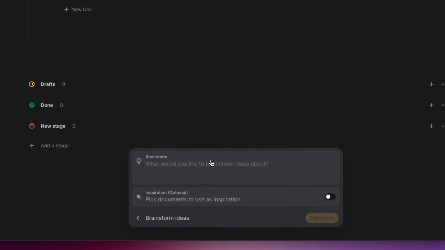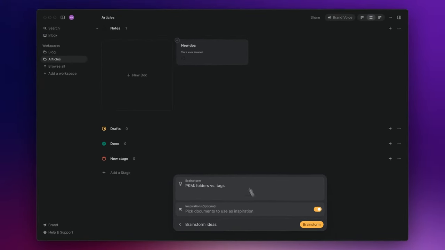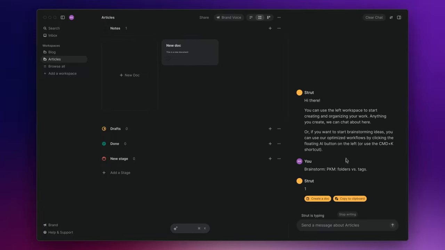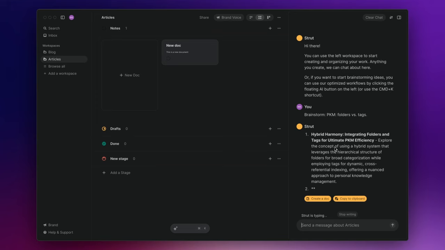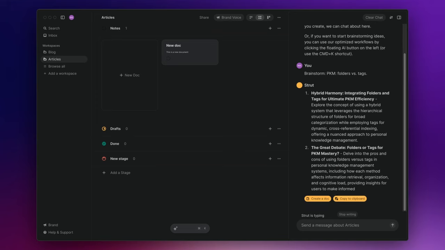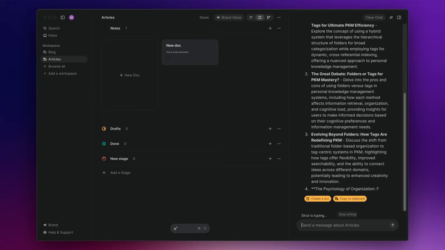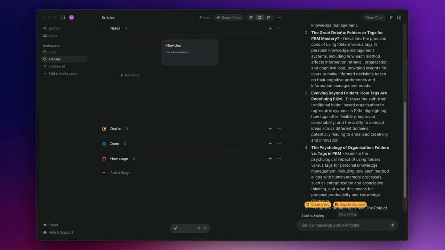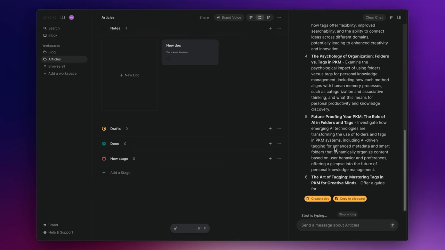Let's give brainstorm ideas a try. And let's write something simple and generic like PKM folders versus tags. You can also choose to use document as inspiration, but this is not the case. After clicking on brainstorm, Strut automatically opens the right panel where the AI chat is located. As you can see, the AI gives you some ideas.